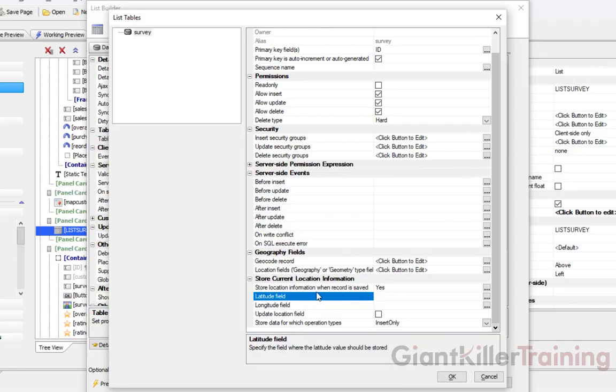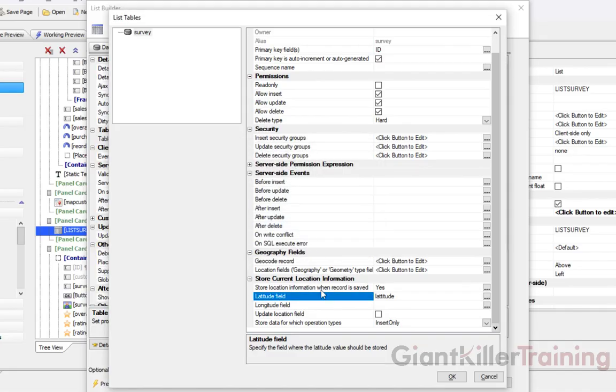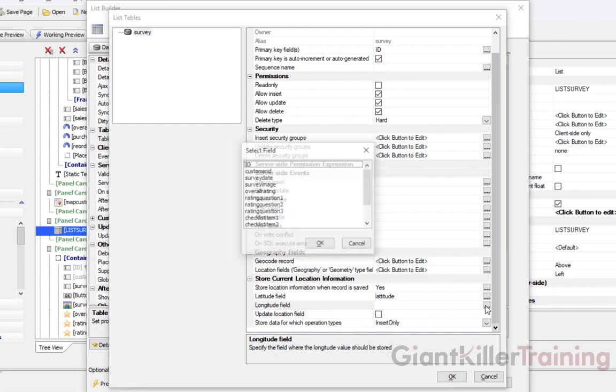you'll notice that new fields are available. First, it's asking you where it should store the latitude information. So click the ellipsis button. This will bring up a list of fields that are currently in your list, and let's select the latitude field. Next, let's select the longitude field. So we perform the same action by clicking the ellipsis button, and locating our longitude.